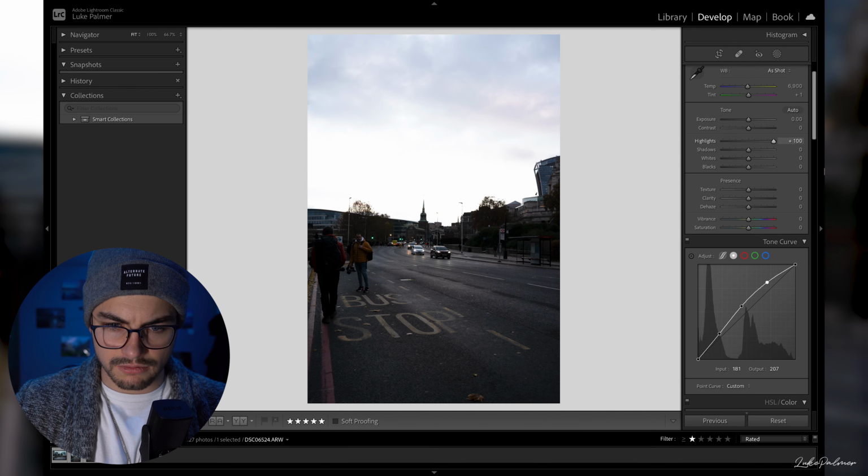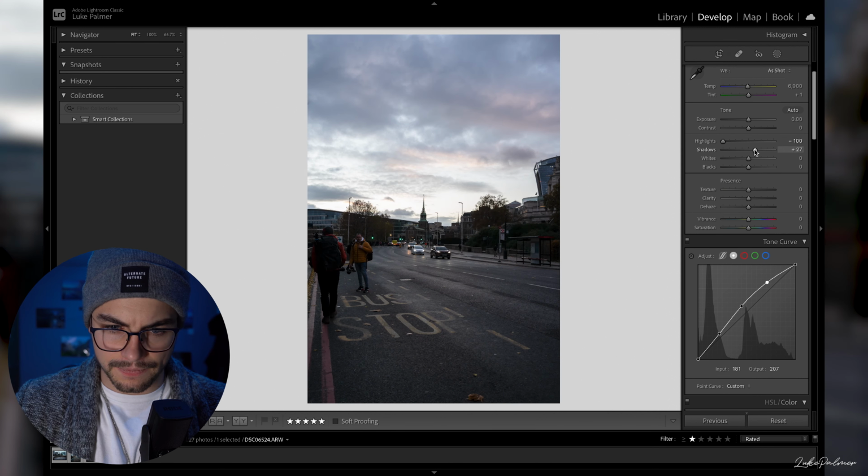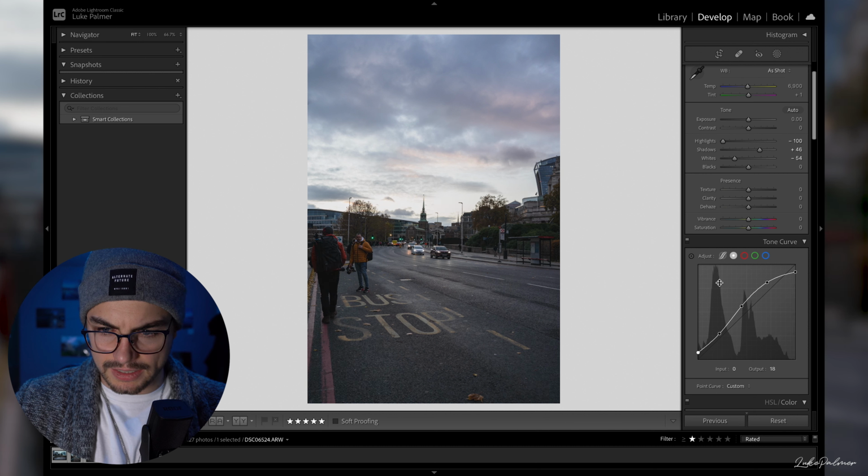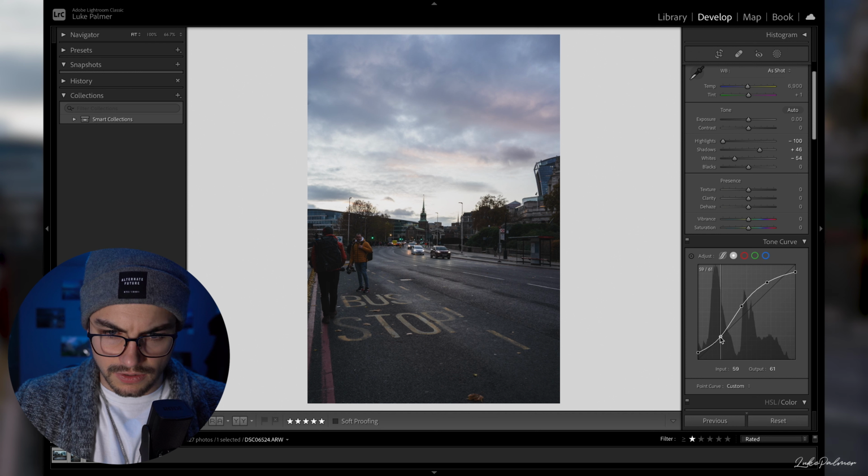Save the sky. Shadows up because I want to be able to see. Whites down a bit as well. We're going to pull the pure whites and the pure blacks out of this image. From here I am actually going to bring these shadows back down a bit. Like that.